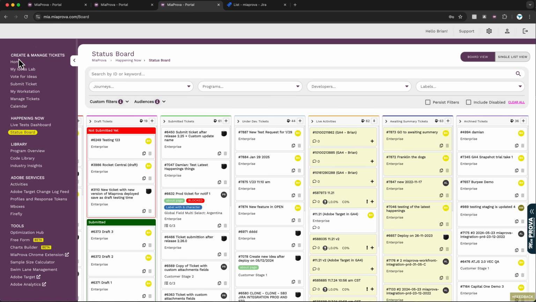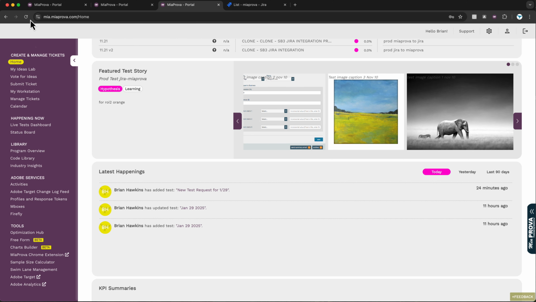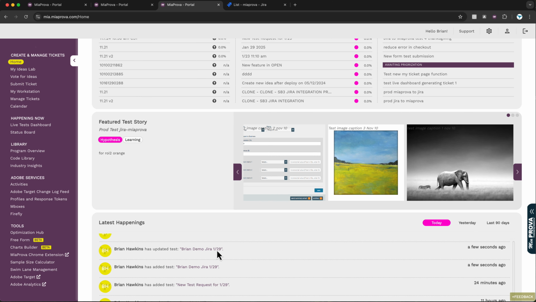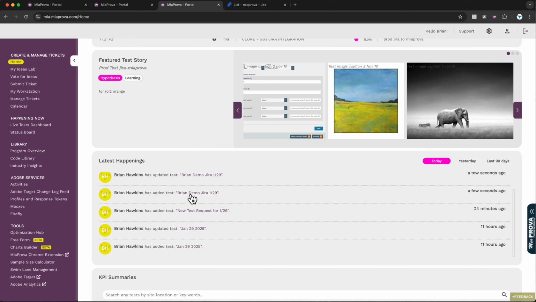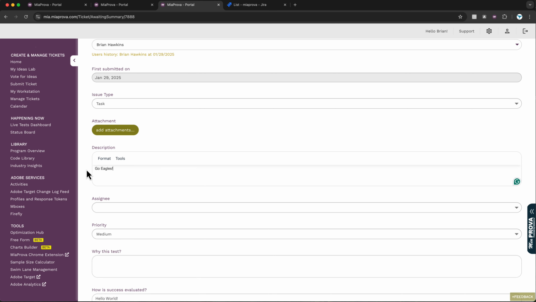So I created that issue right there in real time. Here I'm at MiaProva. I'll jump back to the home page, give it a second, and it should show back up here. Perfect. There it is. Brian demo updated a few seconds ago. There's the ticket within here. So you can see here, Go Eagles.